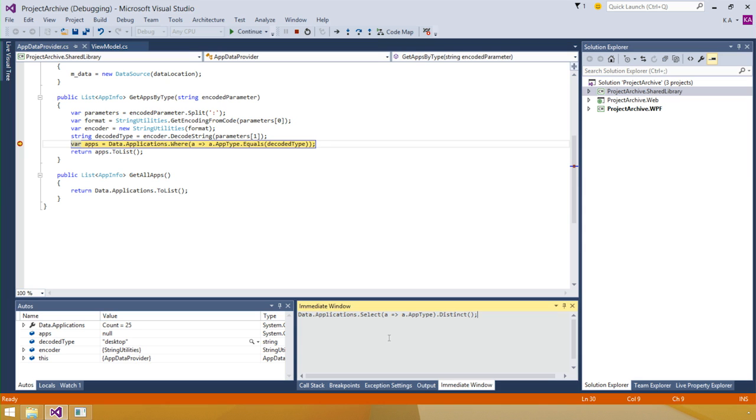So I can now put this lambda expression in the immediate window: data.applications.select a in a.apptype.distinct, and I can hit enter, and this will be evaluated in the immediate window. Lambda expressions also work in the watch windows. And I can see here that I have type desktop in my data set, and I have type desktop here.